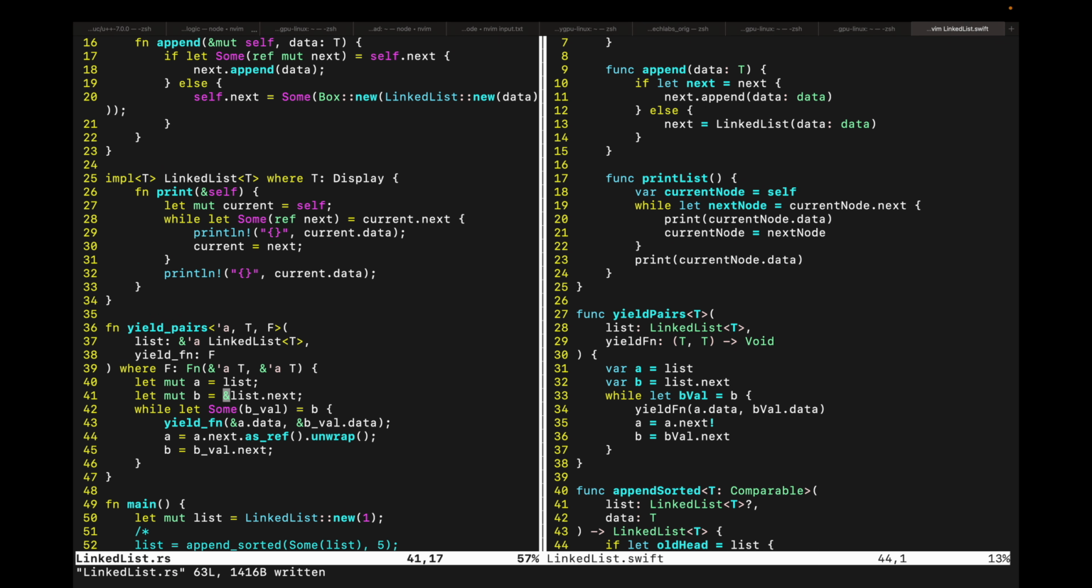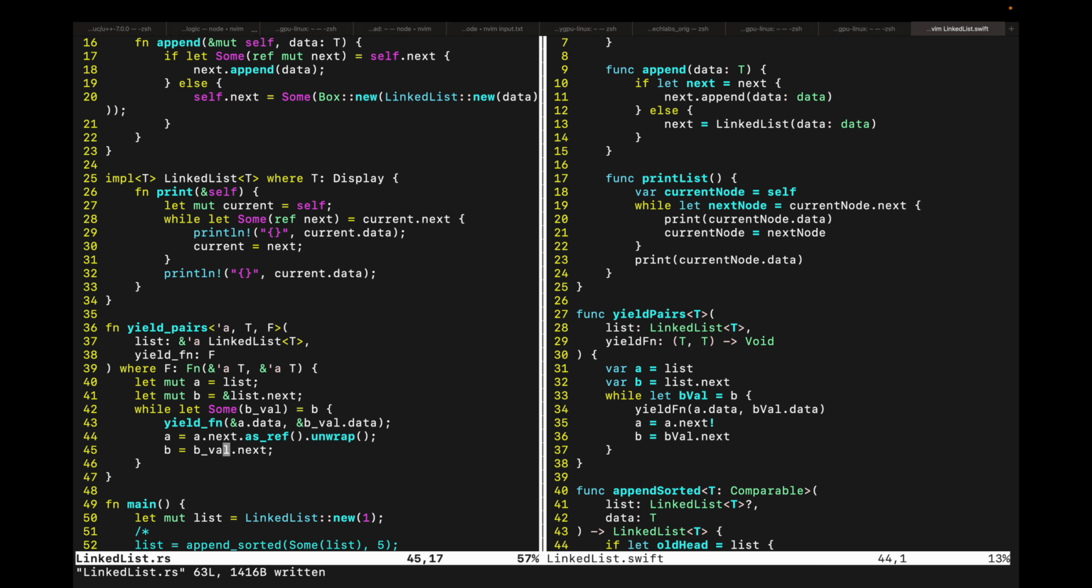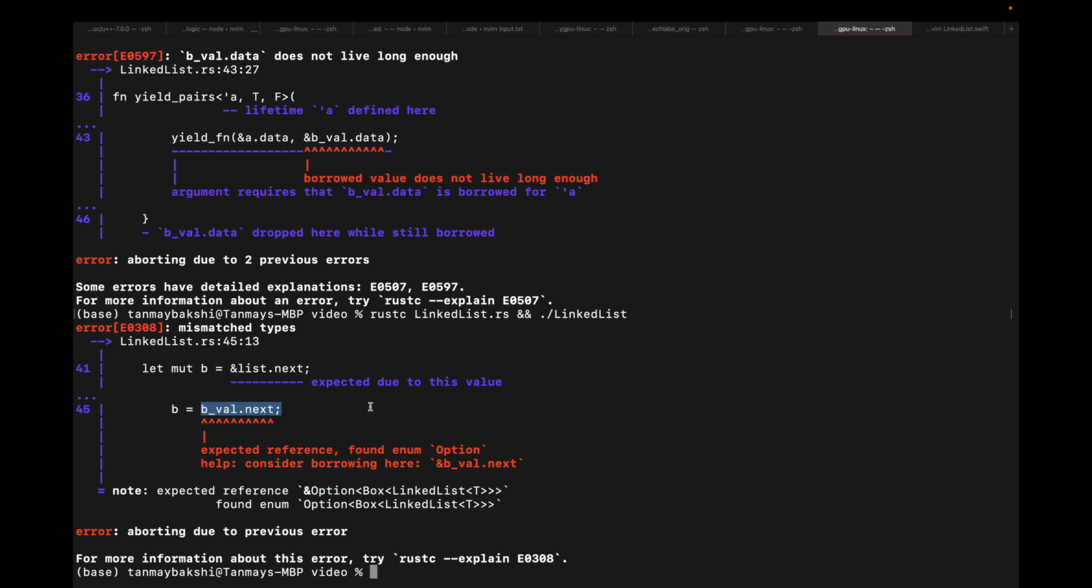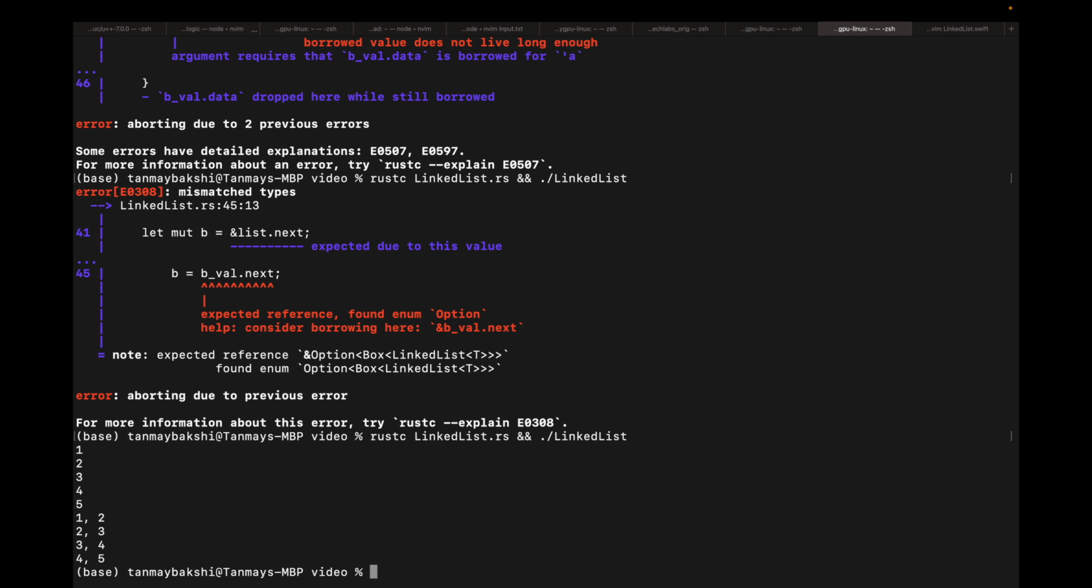So if I were to go ahead and save and run, we get a different error now, and that error is that over here it expects that we would be assigning a reference to an optional because of this, but we're actually passing it the optional directly because we're not getting a reference. So we can fix that with Rust's suggested fix, which is to grab a reference, and just like that, we're good to go. Our Rust code compiles and runs just like our Swift code.